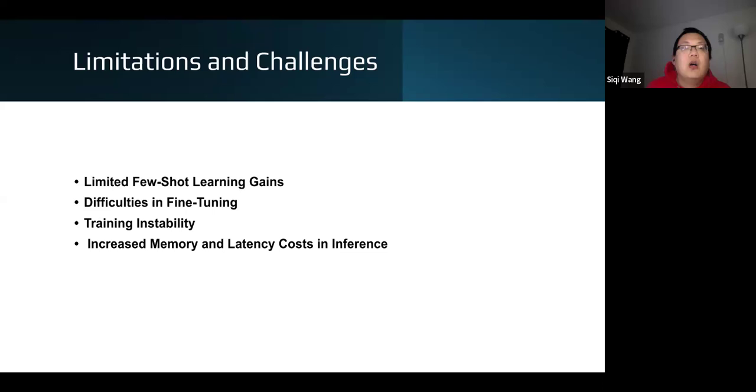Then let's go to the limitations and challenges. The first limitation is limited few-shot learning gain. While MOE models are stronger in zero-shot learning, they don't improve as much when given a few examples. Dense models benefit more from few-shot adaptation, closing the performance gap. The second limitation is difficulty in fine-tuning. MOE models do not fine-tune as well as dense models. In some cases, fine-tuning actually hurts performance, suggesting MOE requires different fine-tuning techniques.